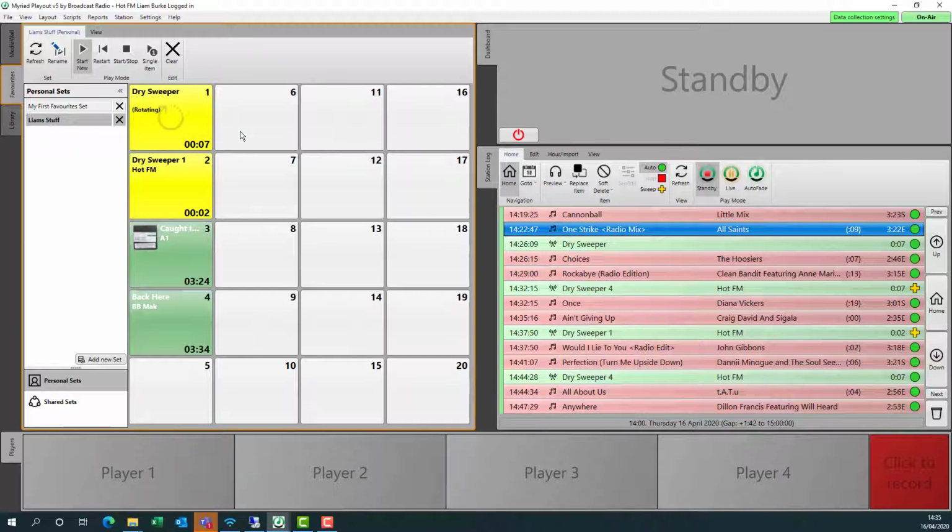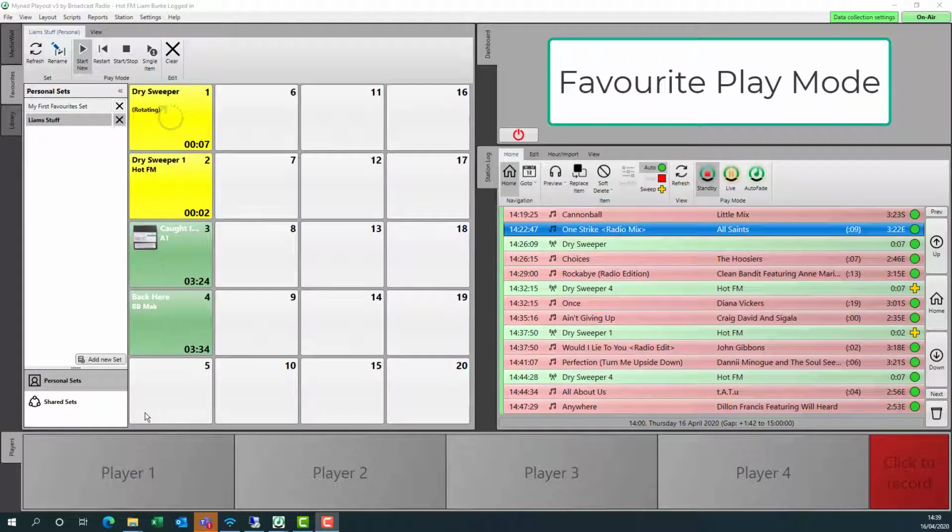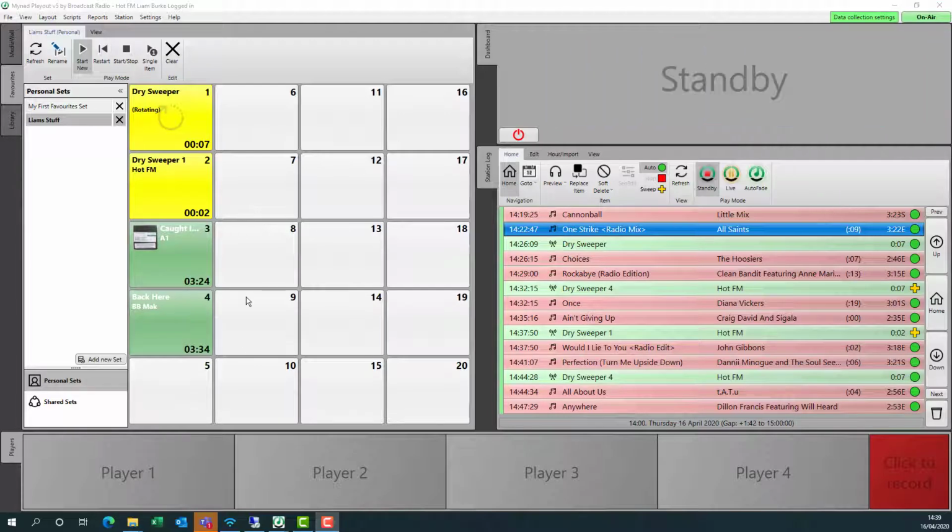So by having just one favorite, I can actually have a carousel of different items be played. Now that we know how to assign media items to favorites, let's take a quick look at the different play options we actually have, because there are 4 different play modes available within favorites, and those can be switched using the option buttons on the ribbon at the top of the favorites menu.